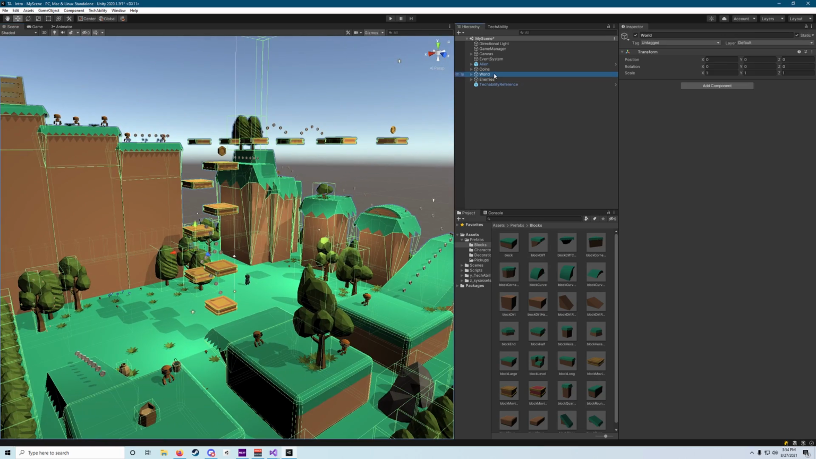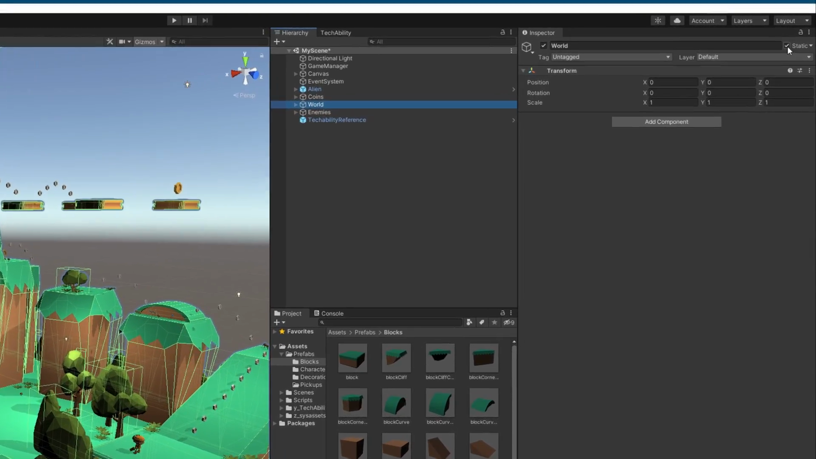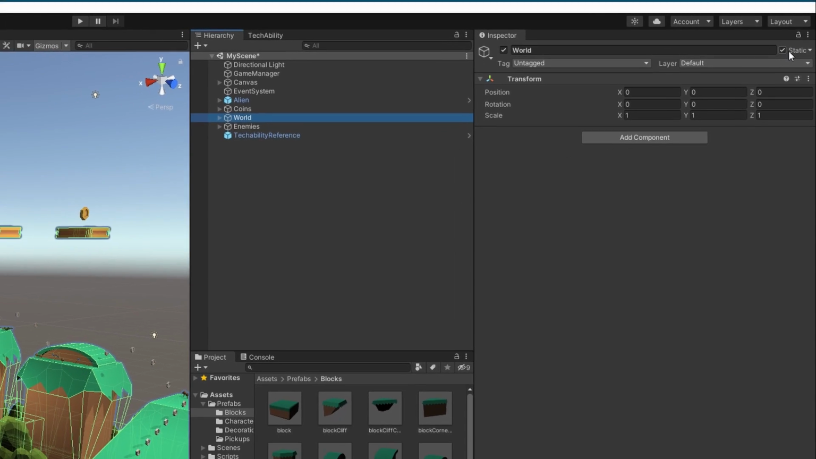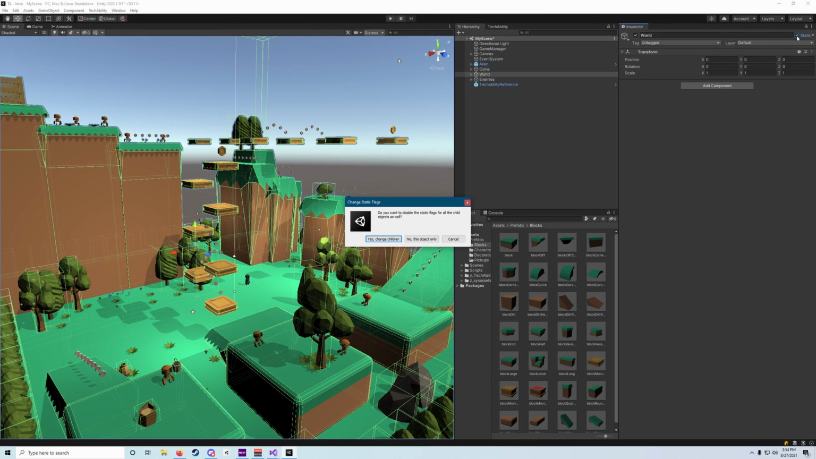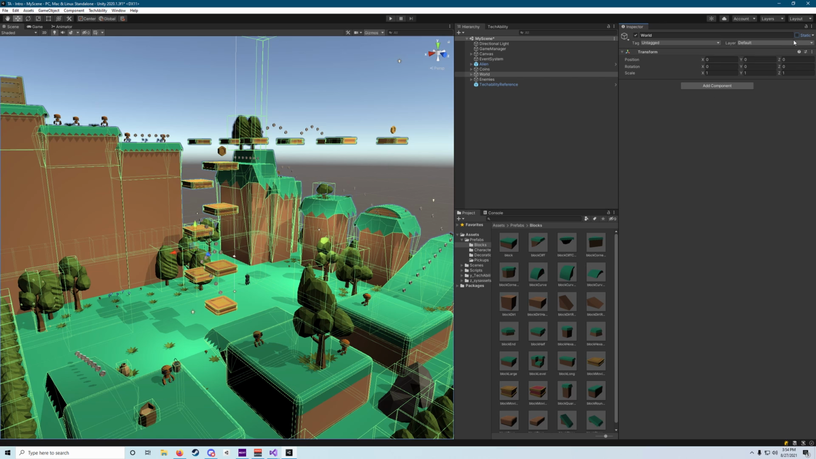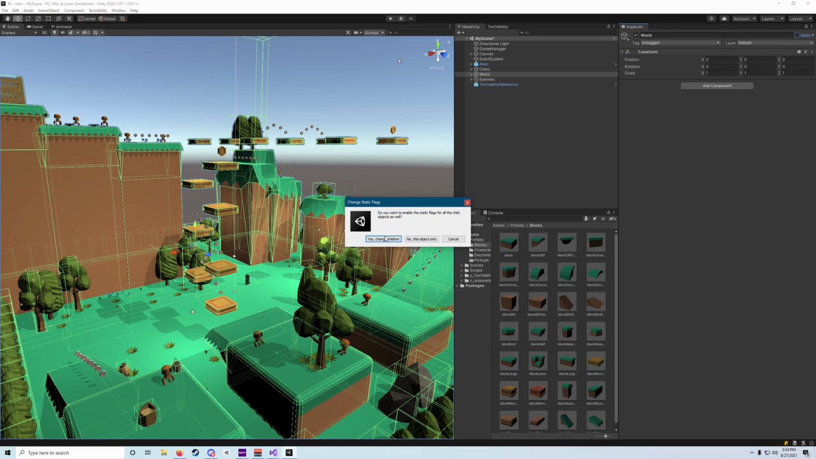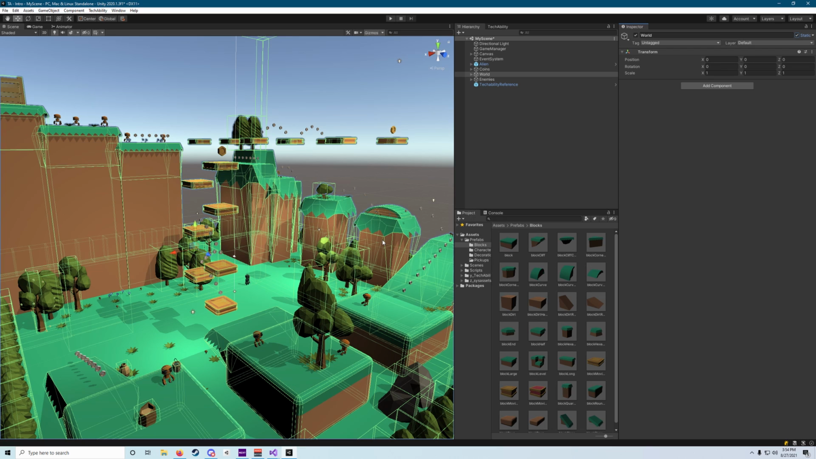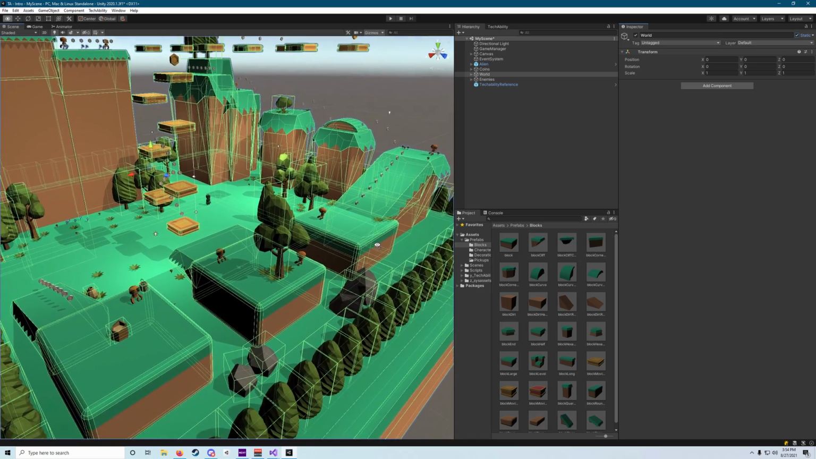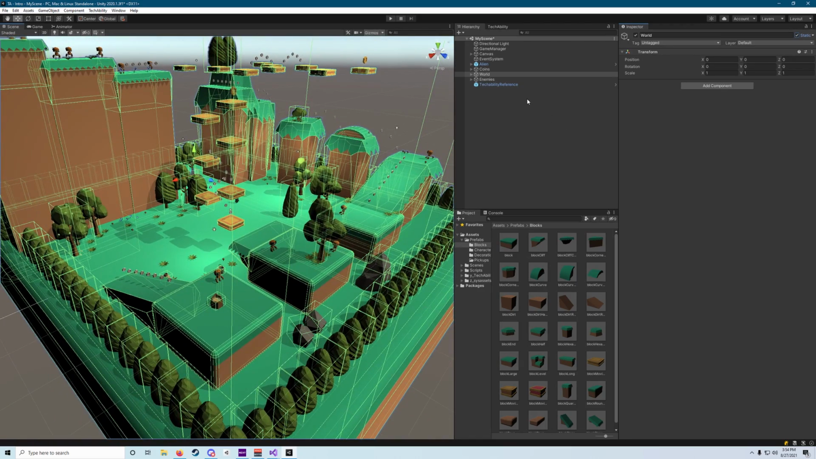So the final thing we need to do is select world. This object here should be checkmarked as static. We're going to uncheck that and say no, this object only, and then check it again. And then it'll say, do you want to enable the static flags for all the child objects as well? We'll hit yes, change children. That's going to mark all of our objects in our world as static, which means that they're not moving.